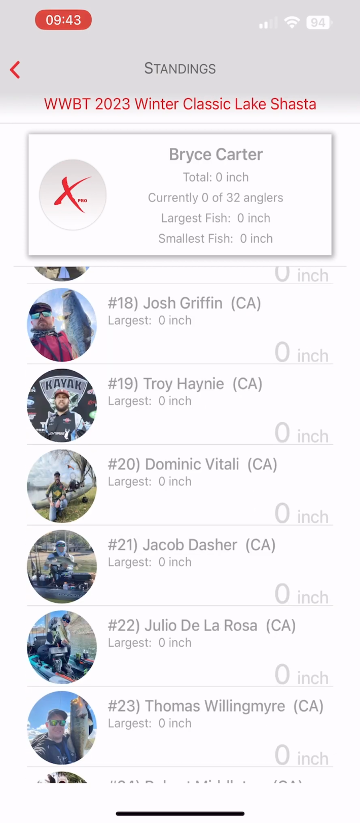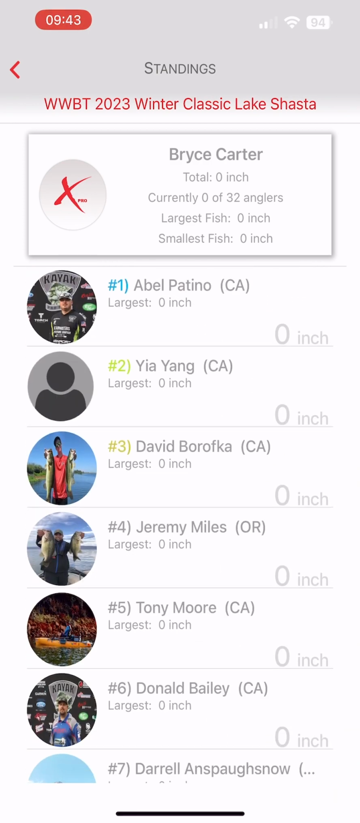And so the names that are listed here are just listed in a random order, but they will be the same order for both tournaments. So Abel Patino, he's showing up first. If you were to go back into the California Bass Nation one, you would still see his name at the top, and he wouldn't be anywhere at the bottom. Just a little bit of insight. That doesn't really make a huge difference.